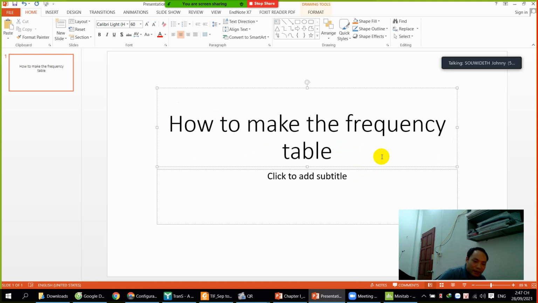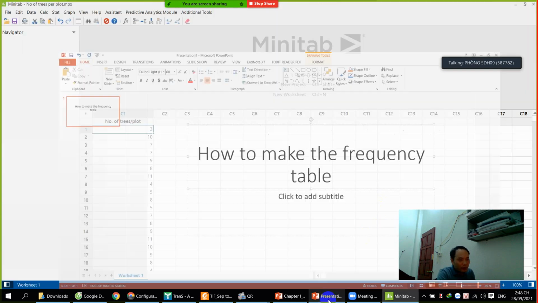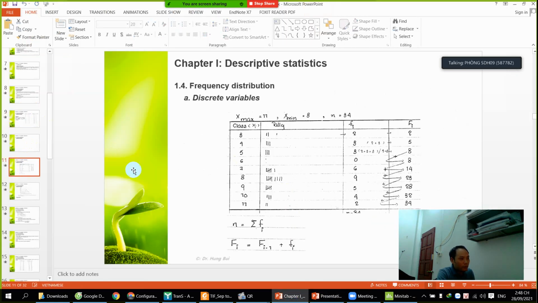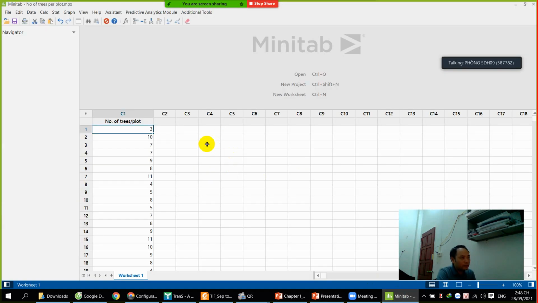In previous lectures I showed you how to use hands, use a handy calculator, use pen and book to make the frequency table. It's called the manual way. But now I want to show you how to use the computer to do it. So we don't need to use the hand because it takes time. But now you can use Minitab to do that.